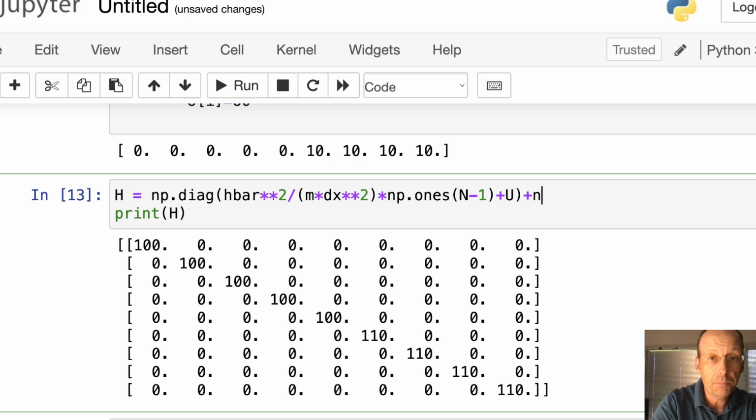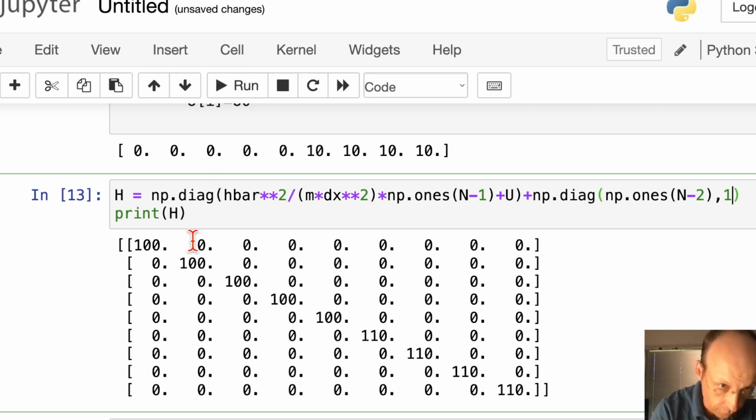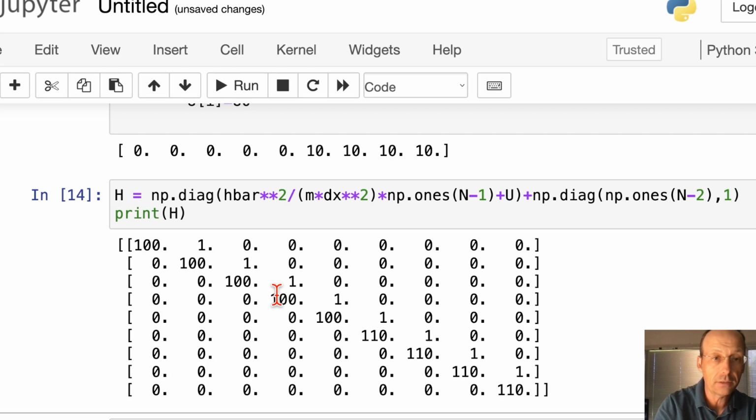Now I need to do my next diagonal. Plus np.diag, np.ones, n minus 2, 1. So I don't want n minus 1. I want 1 fewer. So 1, 2, 3, 4, 5, 6, 7, 8. Not 9, 8. And I have to tell it where to go. So that diagonal with the 1 says do 1 row up. So that should put all these as 1s. There. Now they're all 1s.